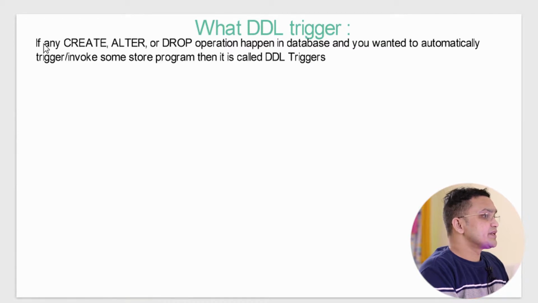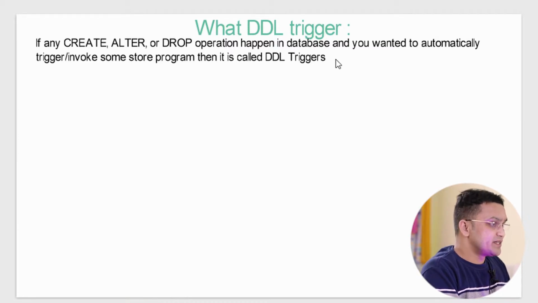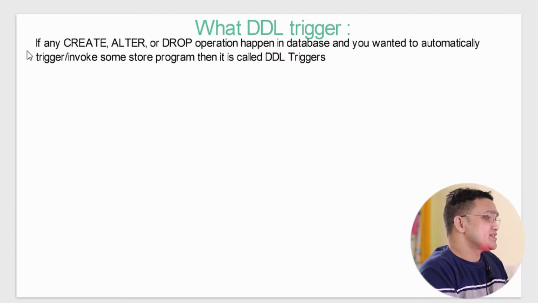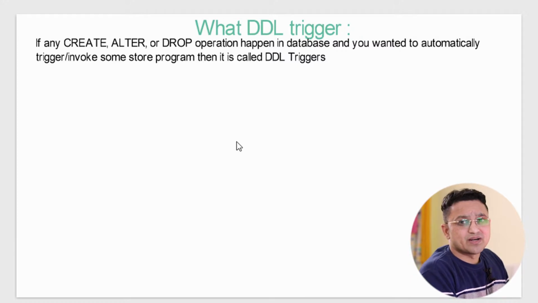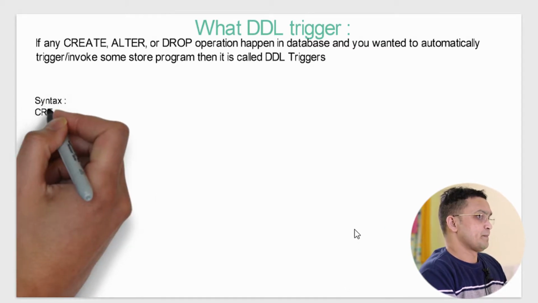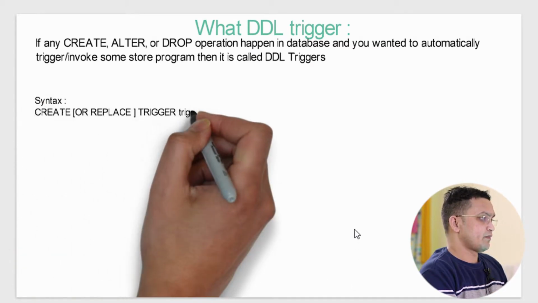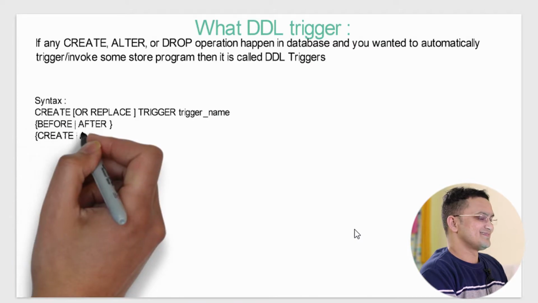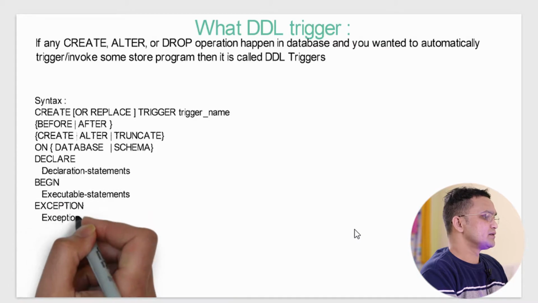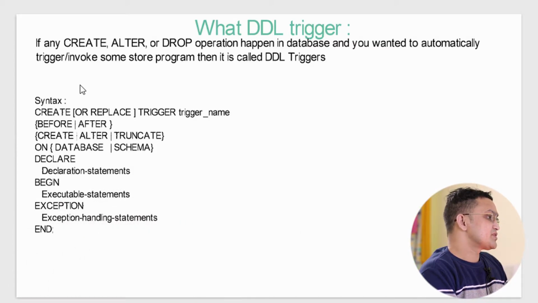So guys, as you can see on your screen, this is the definition of the DDL trigger, and I'm not going to explain this definition again and again because you will get bored, and over here you can just read it out and understand. Okay guys, so let me move on to the next thing, which is nothing but the syntax part of the DDL trigger. So guys, as you can see on your screen, this is the syntax of the DDL trigger.